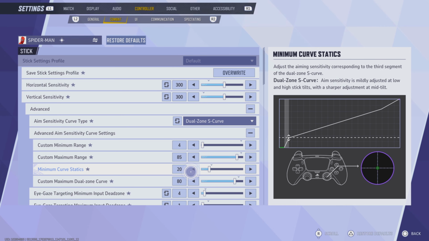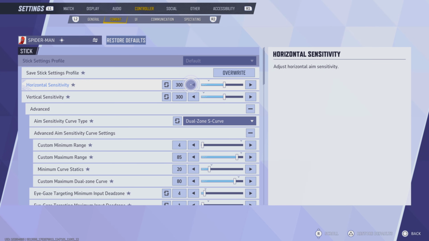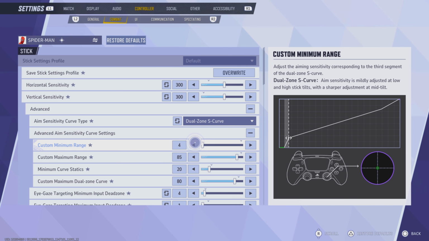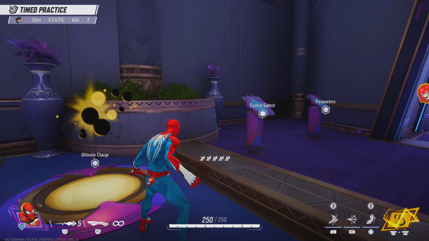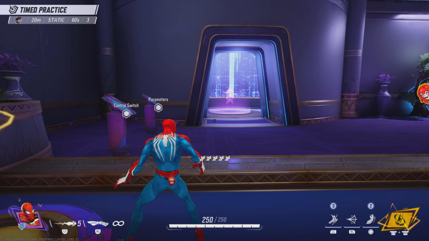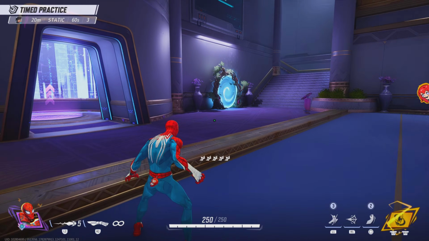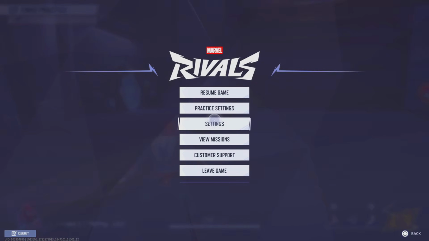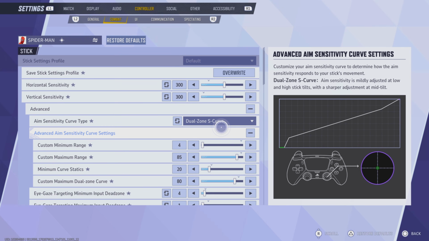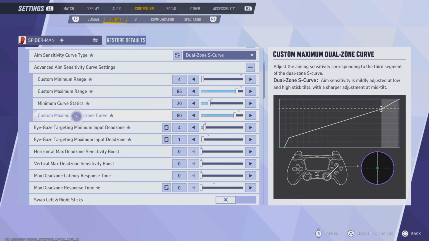So my minimum curve statics is 20% of my overall sensitivity, which would be how fast my minimum range is moving once I push my stick 4%. This is 20% of 300% speed right here. Real easy stuff. For custom maximum dual zone curve, this is the speed of all of this.